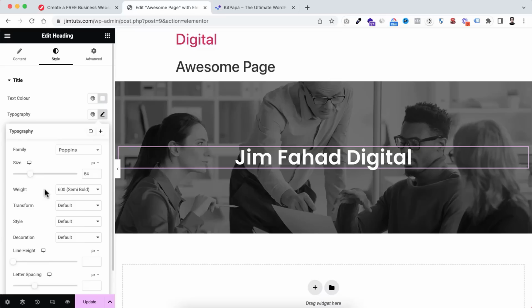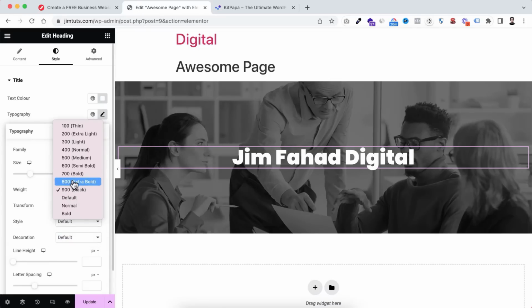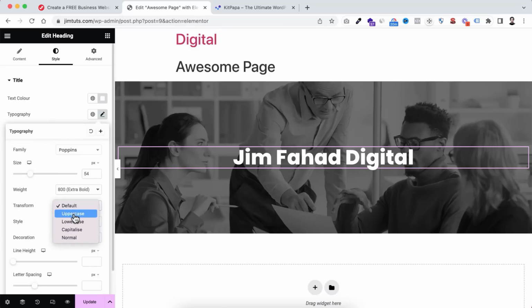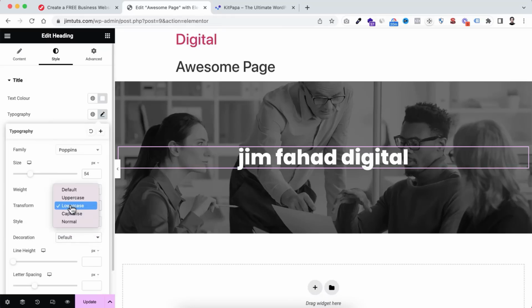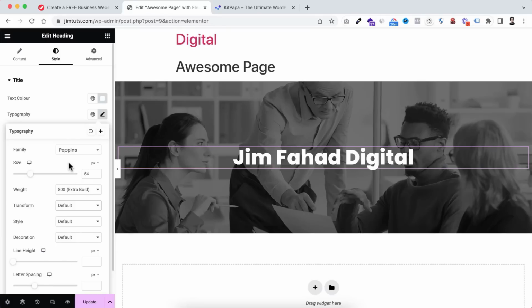If you want to play with font weight, you can make it bolder or less bold just by playing with these numbers. Also, from the transform, you can make all uppercase or lowercase, or you can go back to default. So you can also play with all other options. Almost all of these are self-explanatory.